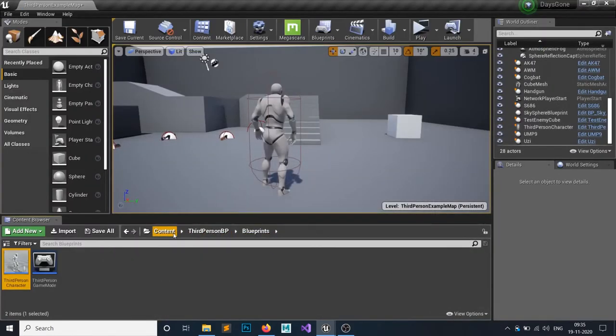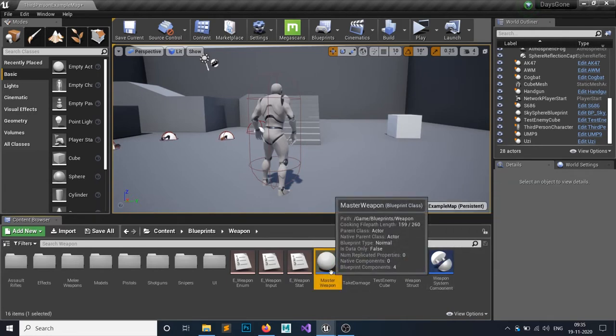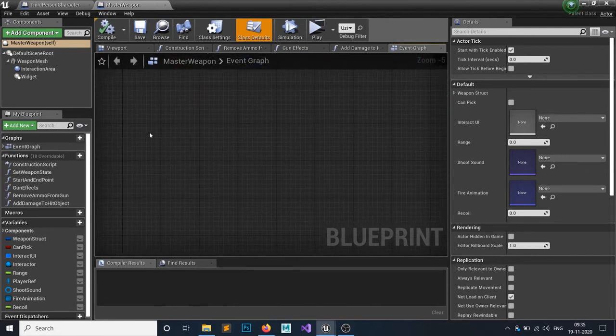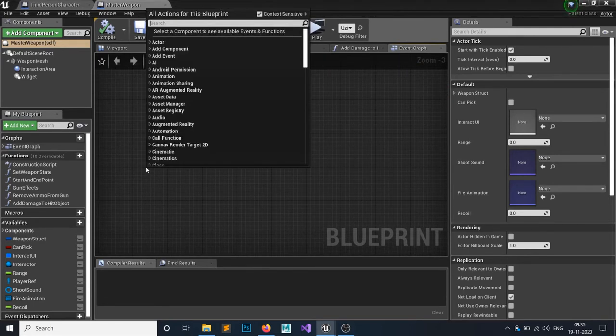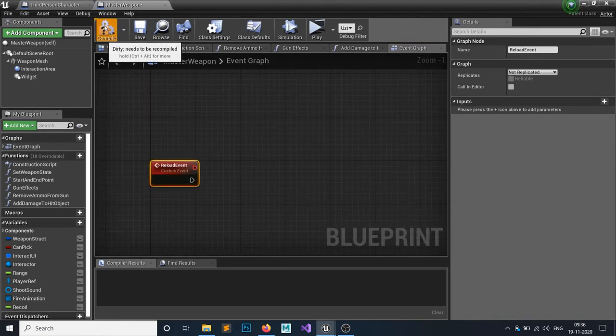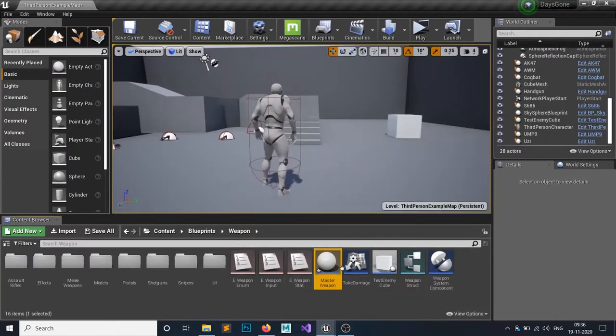So minimize this guy and open up your blueprint master weapon. Okay, so let's code out in the event graph. In the minus, I will simply right click and add a custom event called reload event. This is what is actually going to reload everything, but for the reload we need some maximum amount in our player's bag, right? Because then we can reload, otherwise it will just simply shoot one round and then it will stop.